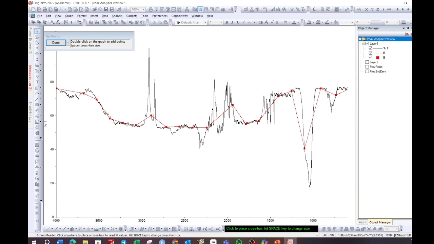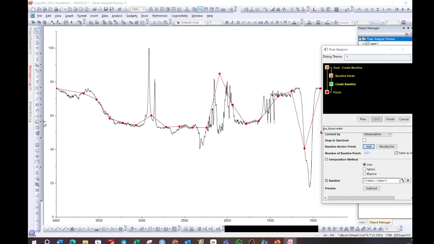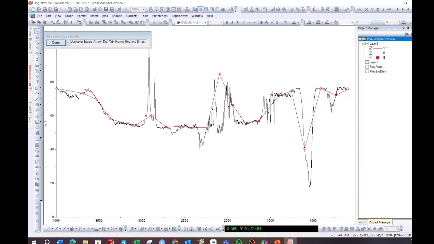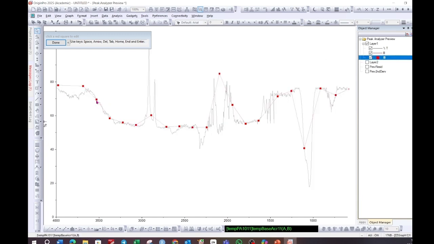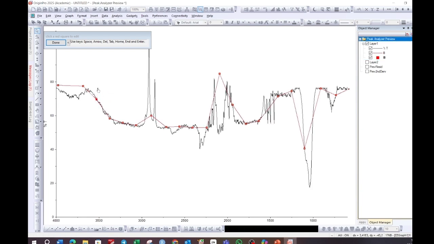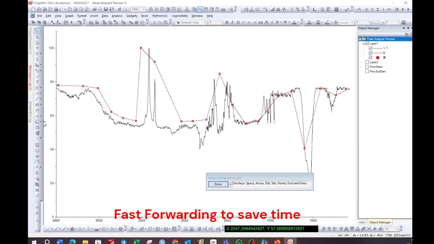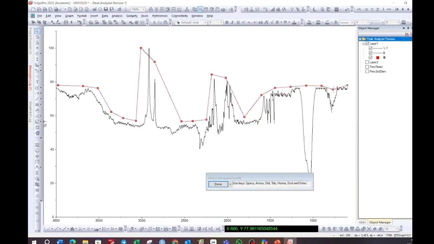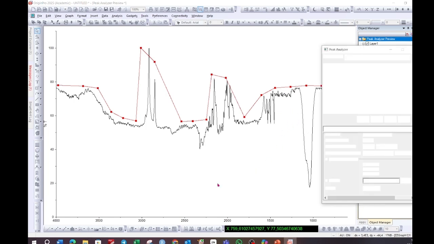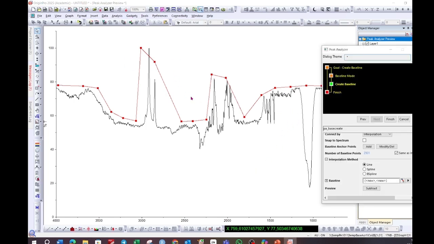Choose the option Add. If you want to add further points, you can add them by double clicking anywhere in the graph. For example, if I want to create a point here, I will simply double click here. Then choose Modify and Delete. Keep all the points above the curve. You can single click on the curve and then drag it by holding the mouse button. Then press Done.